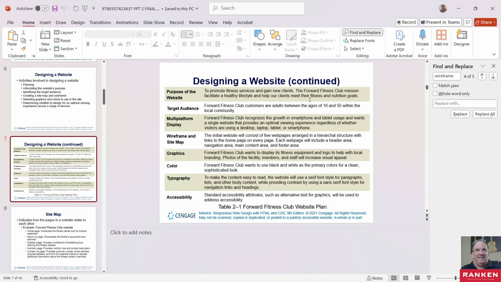So this is a Forward Fitness Club project here. We're not necessarily going to do the project. I'm just going to show it to you for the most part. Multi-platform display. Forward Fitness recognizes the growth of smartphone and tablet usage and wants a single website that provides an optimal viewing experience. Okay.